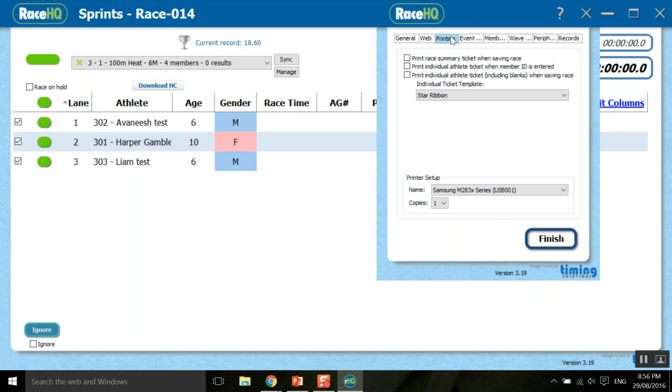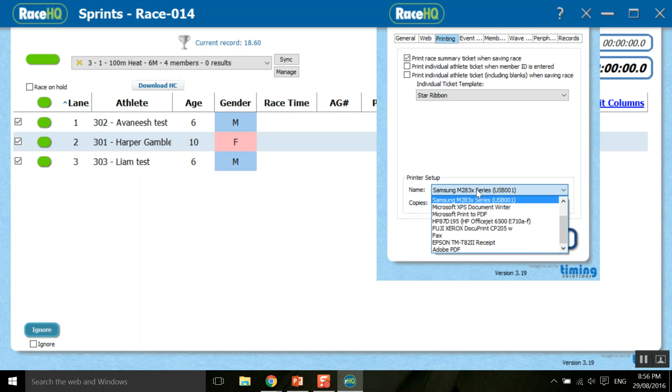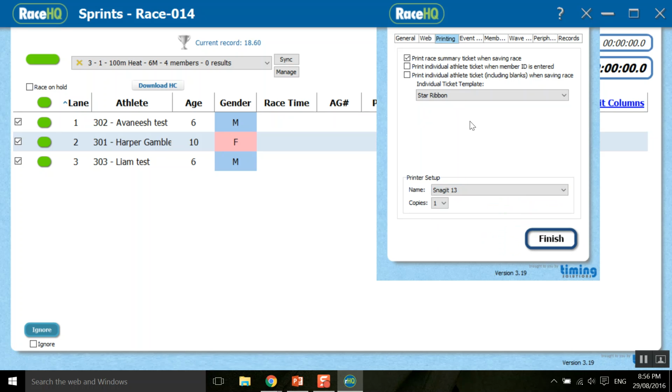In the printing area, if you need to print things, people ask, what printer do we need? It's whichever printer you're happy to use. It will use an A4. The general one that people like using is an 80mm thermal printer. If I've got that connected to my laptop, then I'll just find it out of my options of printers. But I'll just use Snagit so you can see what we're actually talking about here.